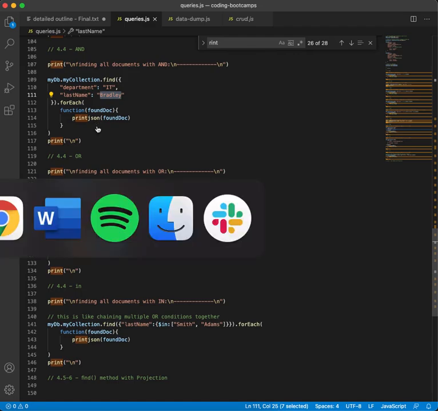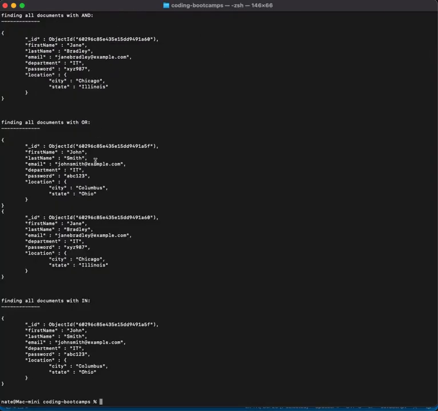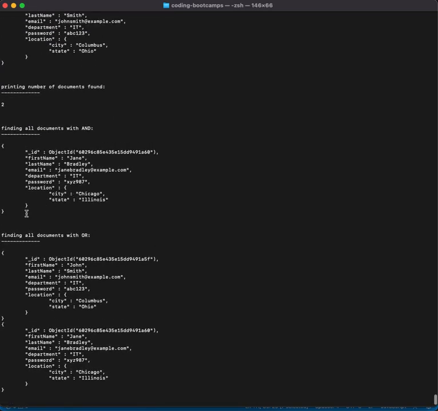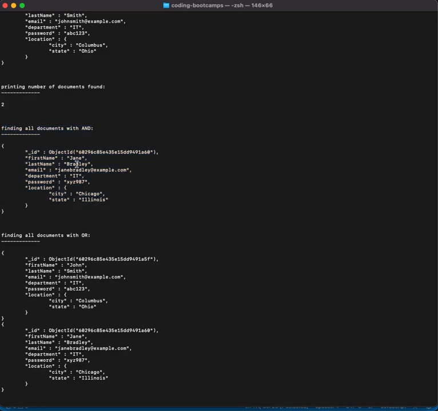So let's save this and go to our terminal again and run this. We're going to get a lot of output here, but remember, we're just doing one by one. We're looking for the and results. What do we have here? We have one result that got printed out, and it's Jane Bradley, IT department. Why? Because we have another employee, John Smith, who belongs to the IT department, but his last name is not Bradley. So only Jane gets returned.